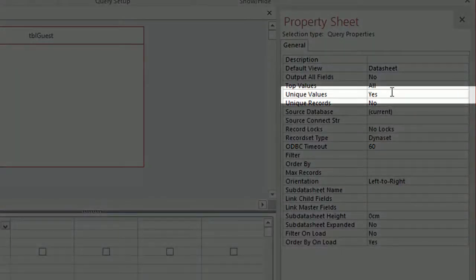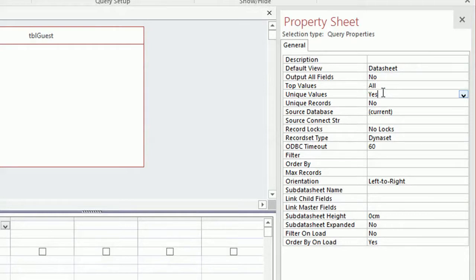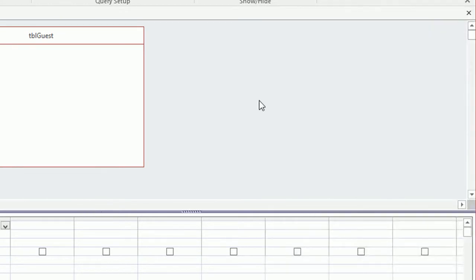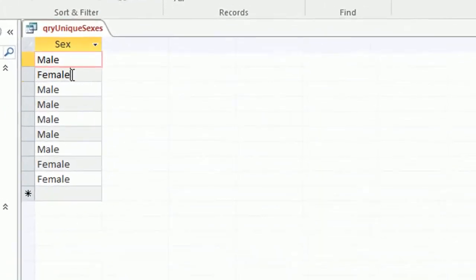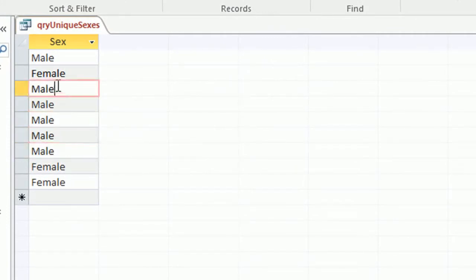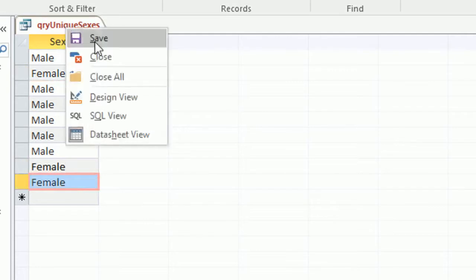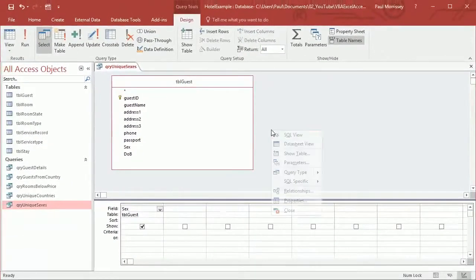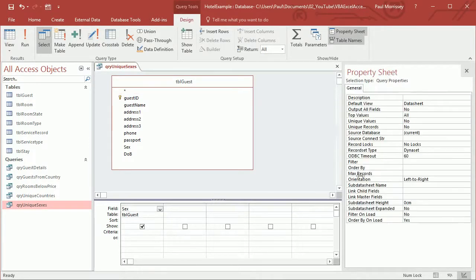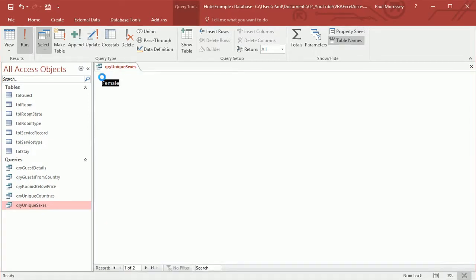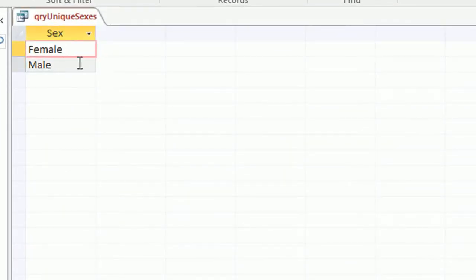And we can see that unique values here is specified as yes. And by specifying that as yes, it makes sure that it returns only unique values instead of every single value. So just to make that clear, for now we're going to set it to no. Then we're going to actually run the query. When we run the query, we get the value of male returned lots of times, the value of female returned lots of times. Let's go back to design view, then open up the properties, and set unique values to yes, close that down, and again just run the query, and this time we just get one value of male, one value of female.